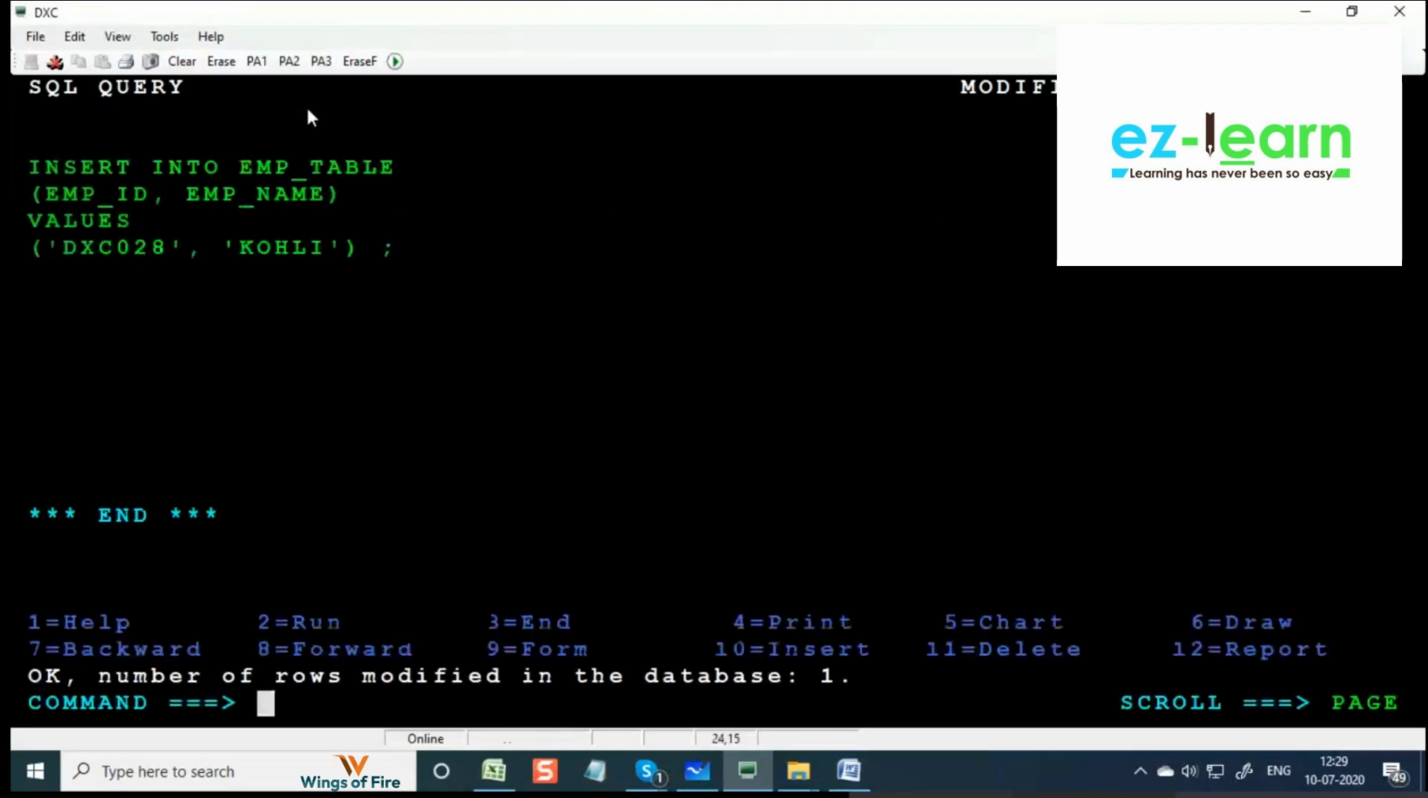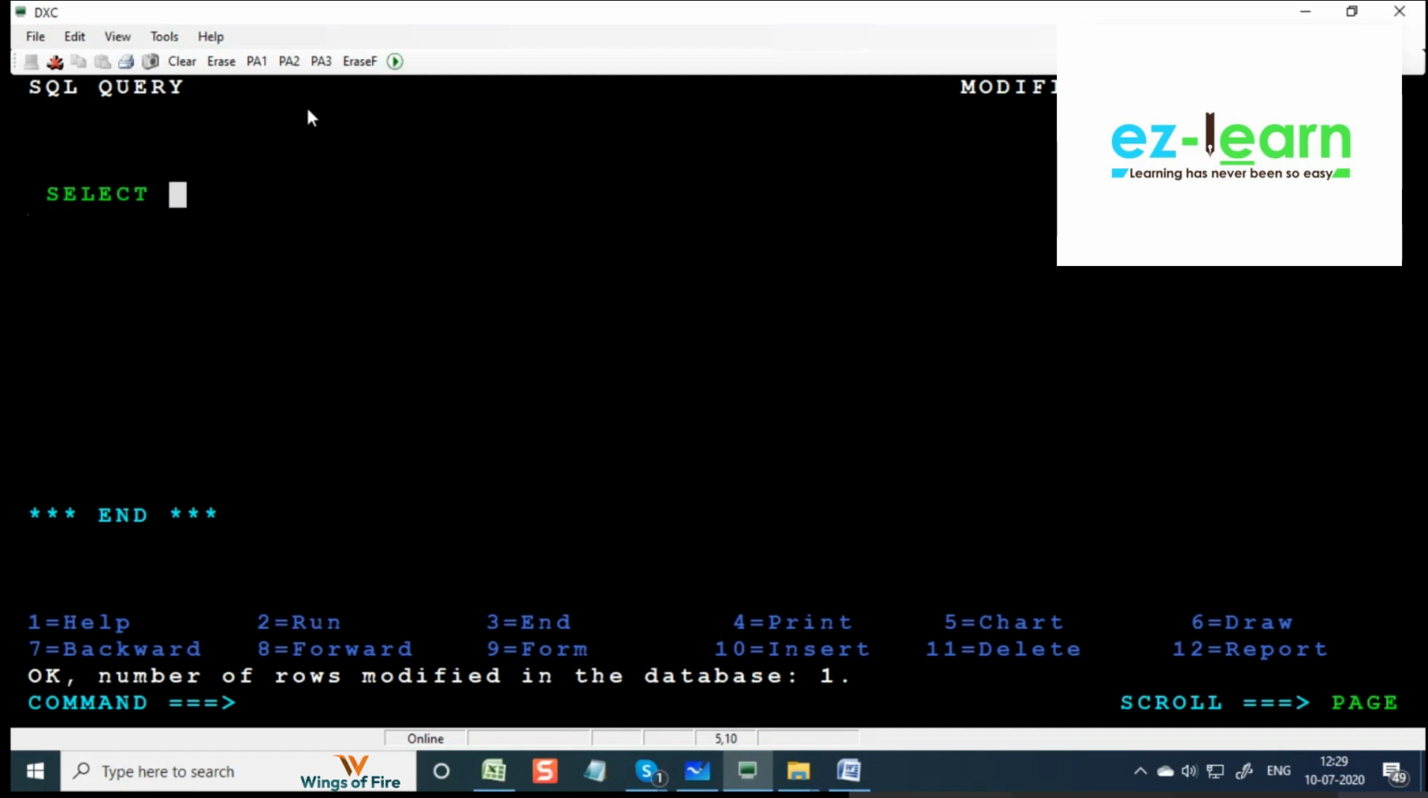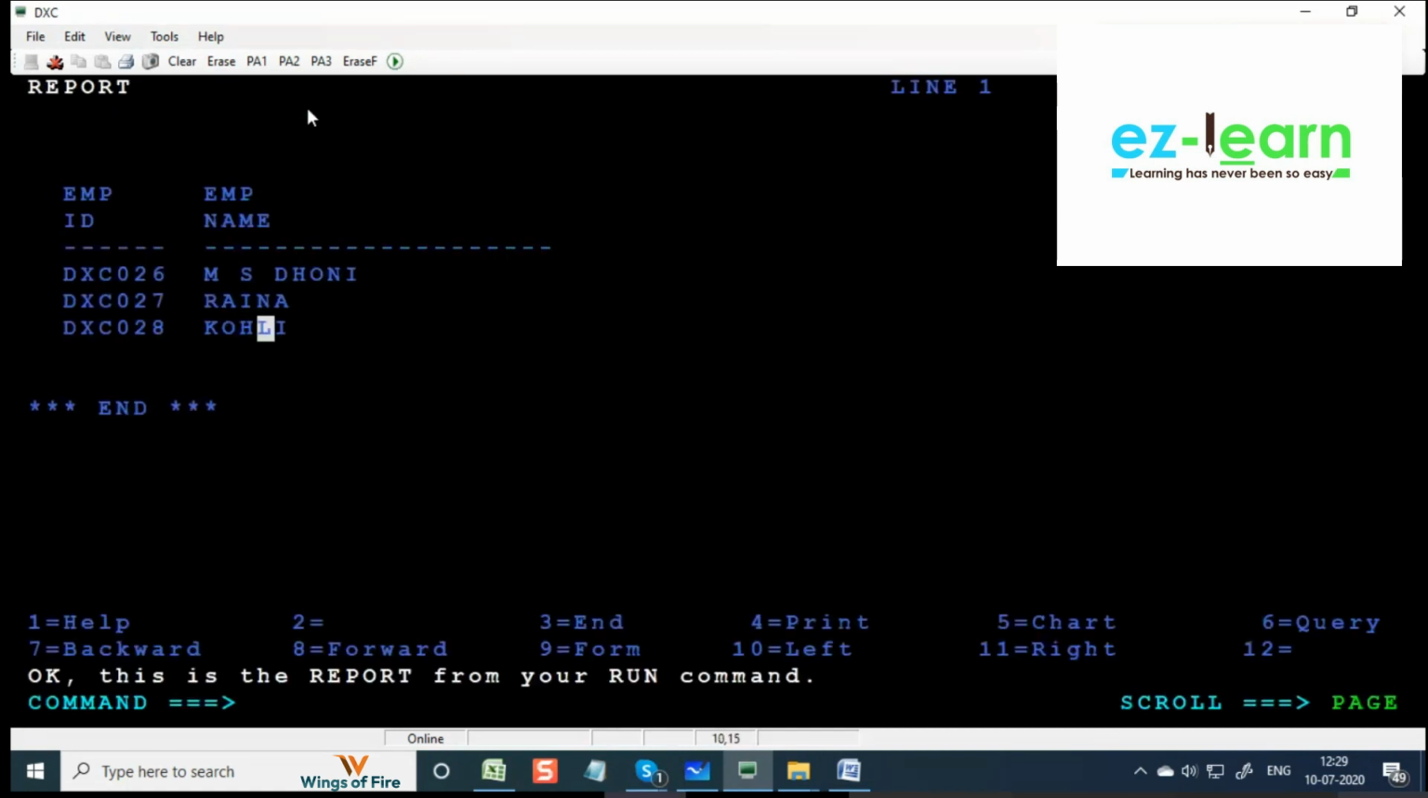Press enter. So you can insert only one row into a table at a time. Don't give multiple rows like this. There's no command for inserting multiple rows, only one row. If you want to see what data is present in the table, what's the command? Select star from table, or select emp ID, emp name from table. Both are fine. So we have 3 rows inserted.